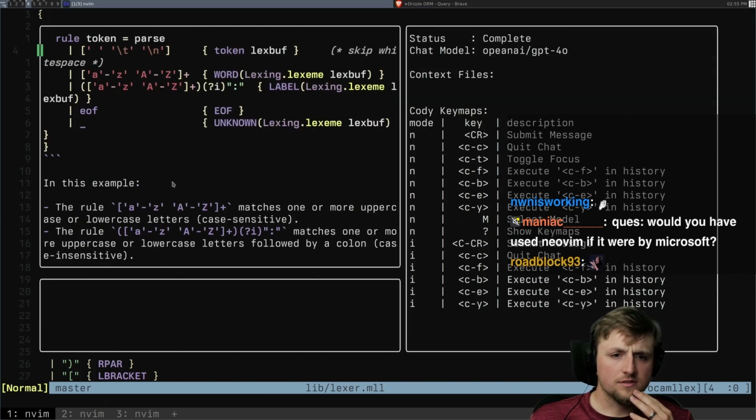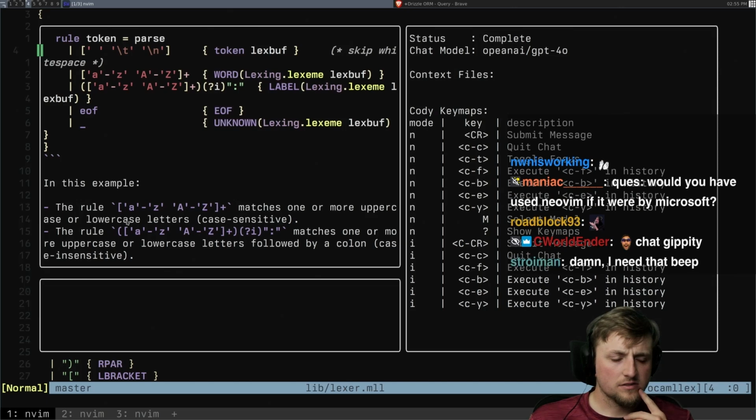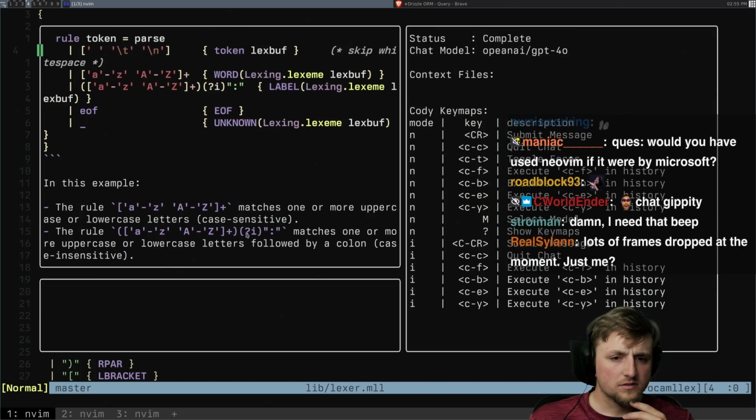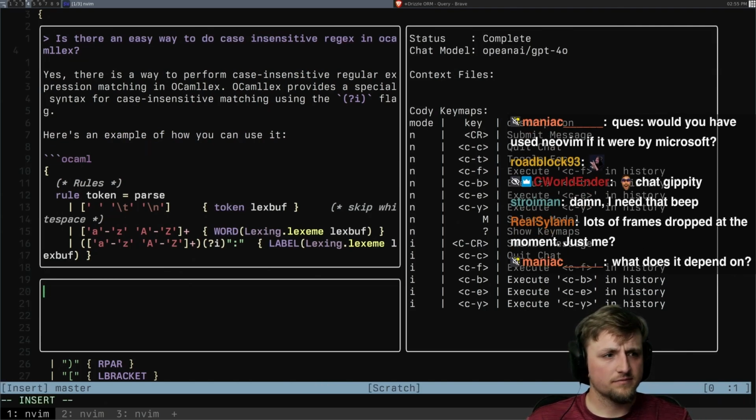This rule matches one or more uppercase characters. Matches one or more followed by a... What? Case insensitive matches question I. Okay, so let's try that.